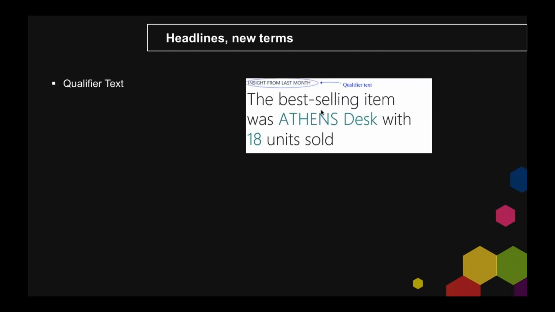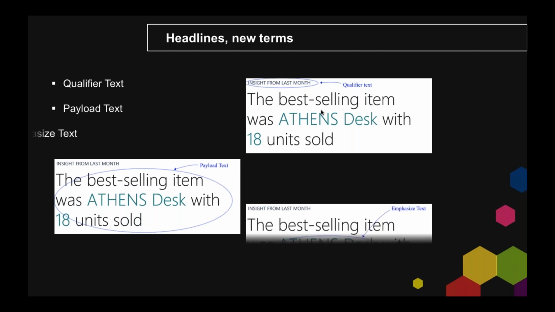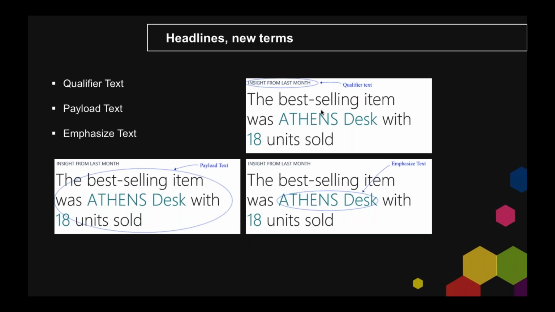And with headlines we have new terminology. First is qualifier text. It's the name of the headline. It shows as you see on the picture, and then there is payload text. It's the text of the headline itself, and next is emphasize text. It's some text that you want to highlight to the user.